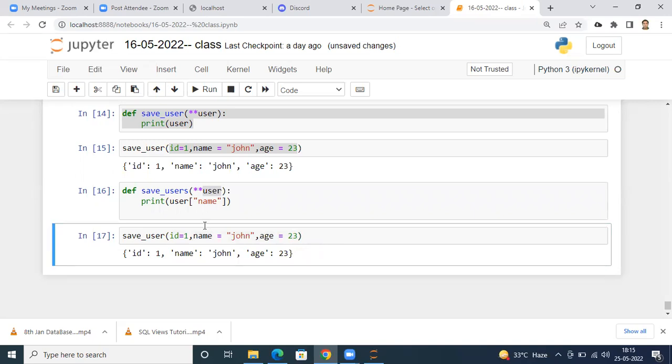Oh, sorry, I called the wrong function. Can you observe the function name is save_users, and I called save_user. That's the reason. Okay, save_users. Let me execute this, and what do I get? John.